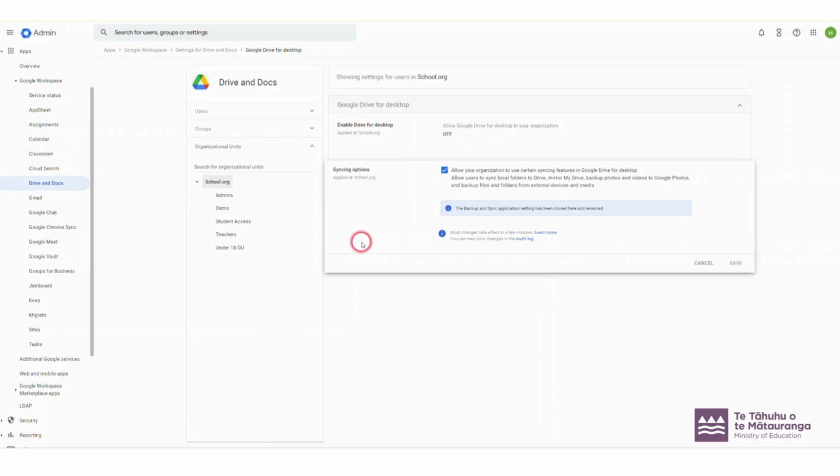The reason for this is by having the syncing options selected, users can download and install Google Drive for Desktop on their computer, where they can use the application to back up files from their local computer into Google Drive online. This can lead to further security breaches, such as ransomware attacks.